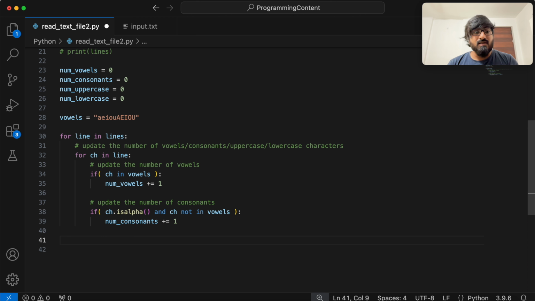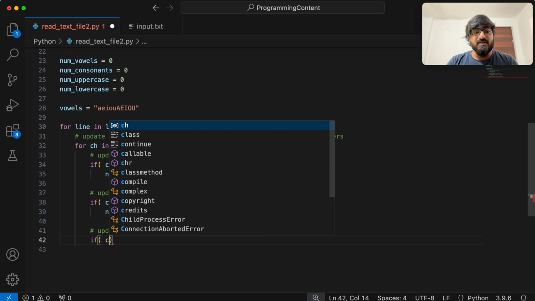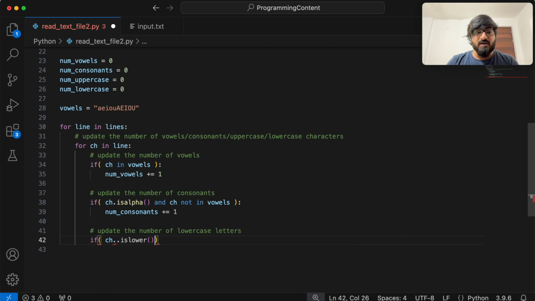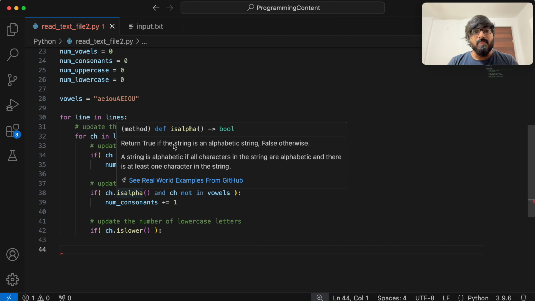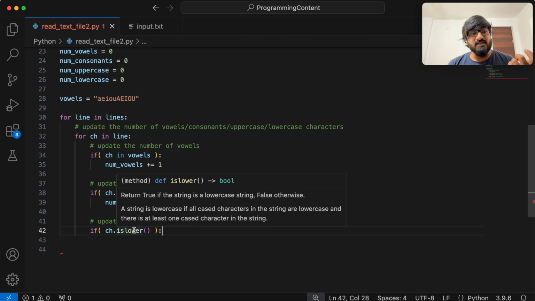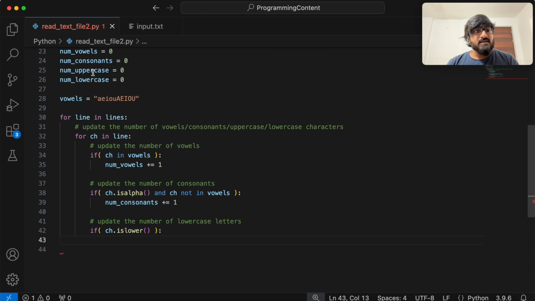Then we update the number of lowercase letters. For lowercase, we have an inbuilt function, ch.islower(). You can check the documentation by taking your pointer over it. So isalpha returns true if the string is an alphabetic string. In our case, ch is a character, that is, a string containing a single character, so if it is a letter, it returns true. Similarly, islower returns true if the string is a lowercase string. If it is a lowercase character, it returns true, otherwise it returns false. If it is lower, I say num lowercase plus equal to 1.